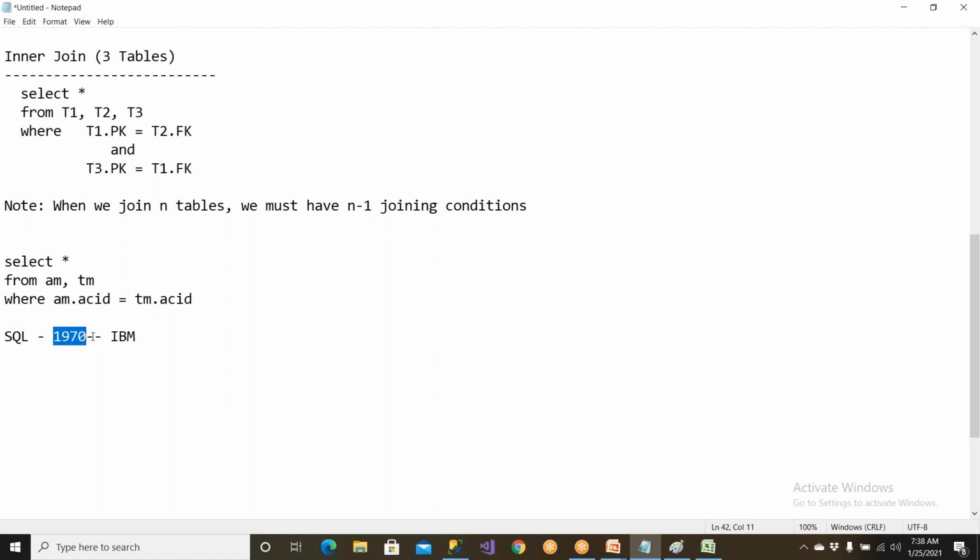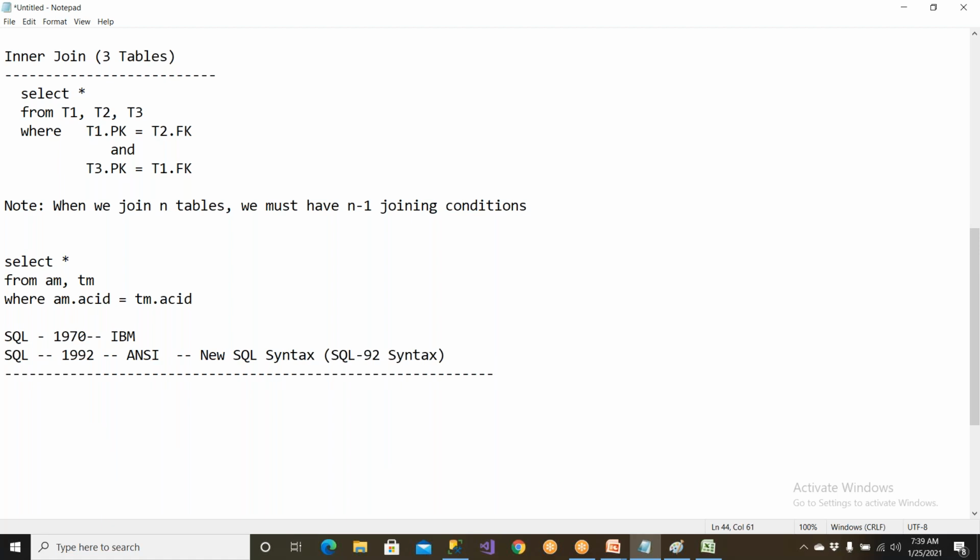But later, in 1992, SQL got modified by the ANSI guys, the American National Standards Institute, who made some modifications to the SQL syntax. According to the new SQL syntax, people will say SQL 92 syntax. This modification was done by ANSI to the SQL language features. What is the first modification?